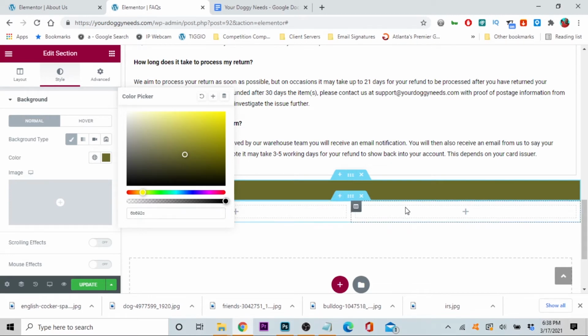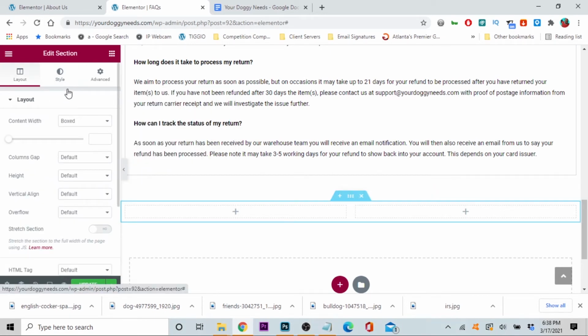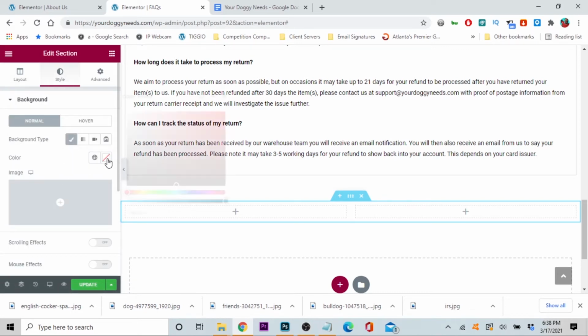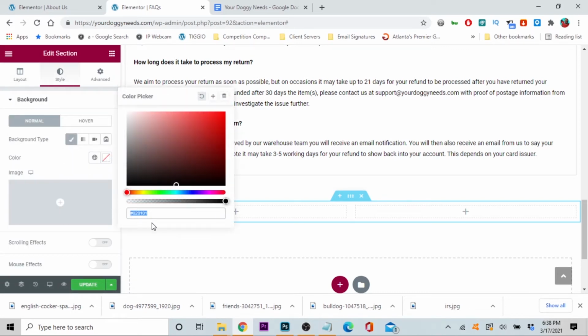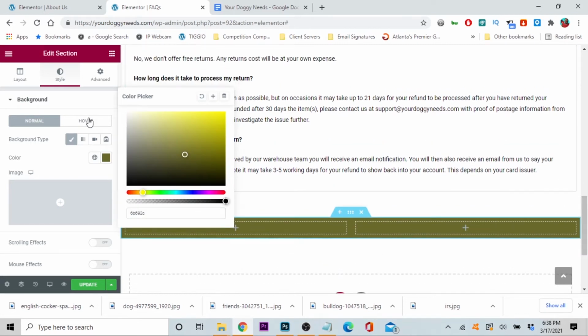All right, now. I think I made a mistake here. All right, that's not what I wanted. I wanted the color to be here. This is where I wanted the color. I wasn't paying attention. I apologize. All right, now let's bring in our buttons.